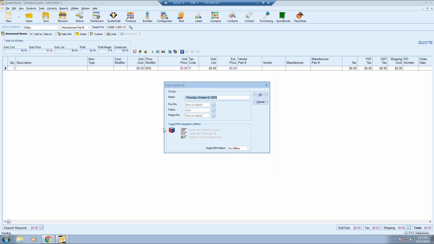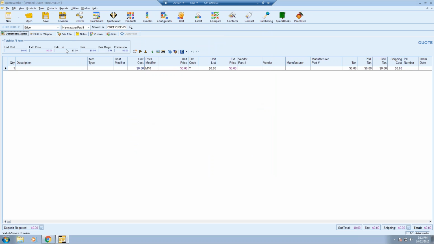The Save icon is obviously going to save your document in QuoteWerks. This is also what's going to trigger the integration with Sugar. So when you're ready to send the information from QuoteWerks to Sugar, it's going to be important that you save your document, and when you do that, you'll see the SugarCRM integration will be available to you here. We'll go into a lot more detail on that in just a minute.